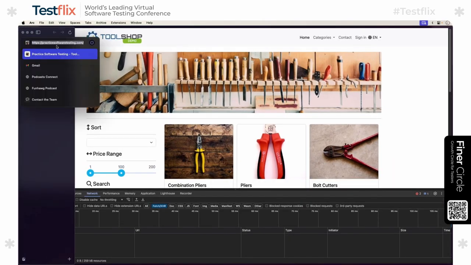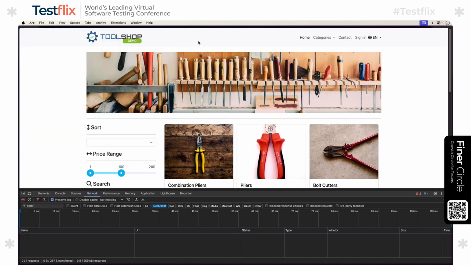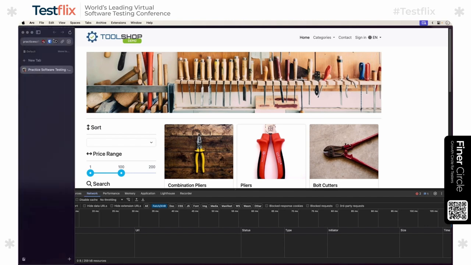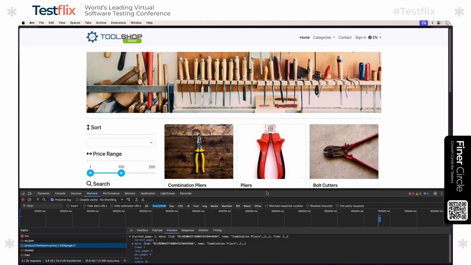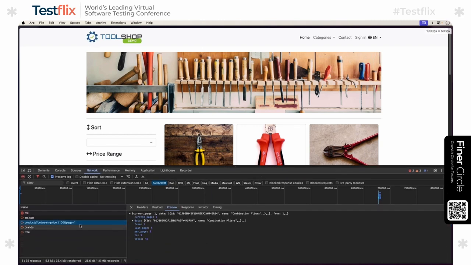This is practicesoftwaretesting.com. It's a tool shop demo. And when I refresh the page, I've got my network tab open so you can see the different API calls that are made. The specific one that we're going to intercept on this one is this products API call.